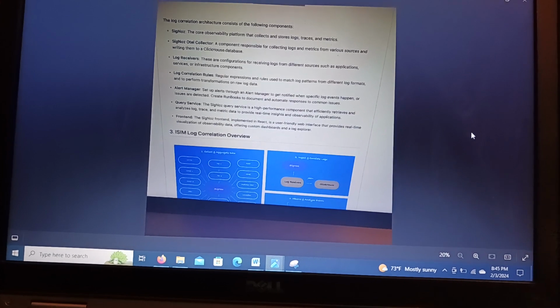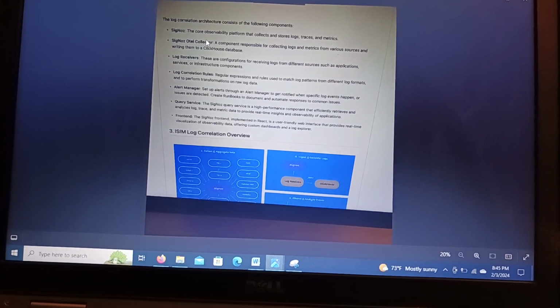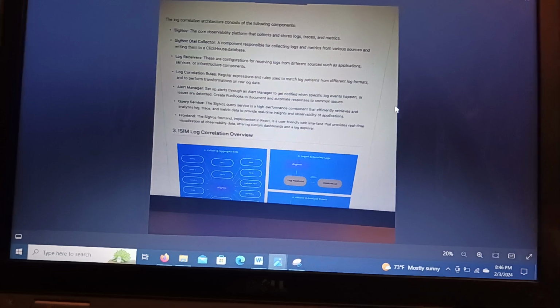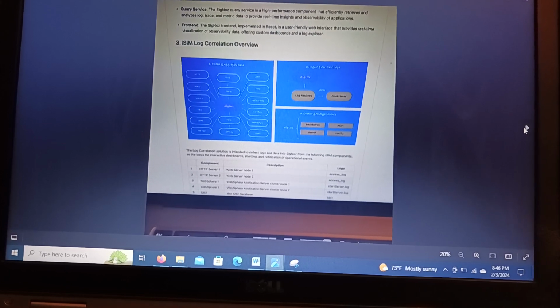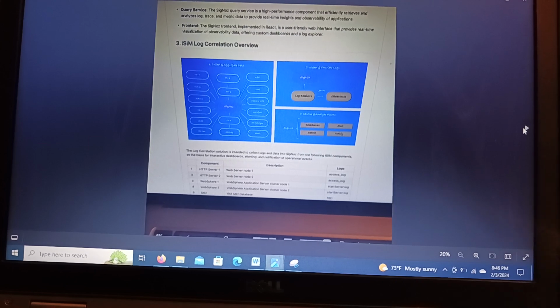So basically it tells you Signoz is a brand, and it's an auto collector, log receiver, log correlation rules, alert manager, query service, and front end. That's what Signoz does, basically. It's correlation of logs, right? You're monitoring servers, basically. When you become a subject matter expert, you have to understand the architecture. Okay, you got to know the architecture. You have to know what the blocks are doing, where the logs are coming from, where the logs are going to, and what is the purpose behind the logs.